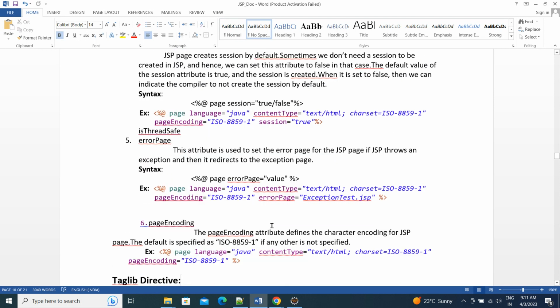Next, error page. This page attribute is used to set the error page. If you want to give some information to the JSP engine, then we can say, yes, this is a JSP page, and it is an error page. We are giving some instructions to the container.